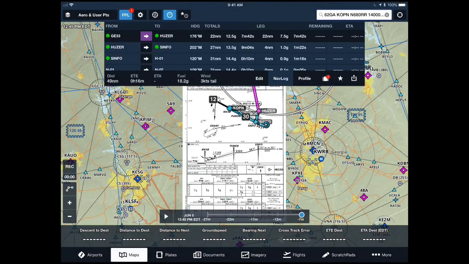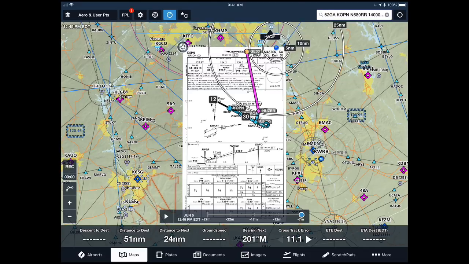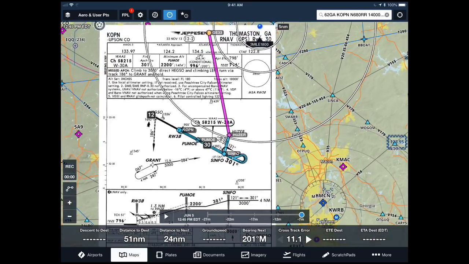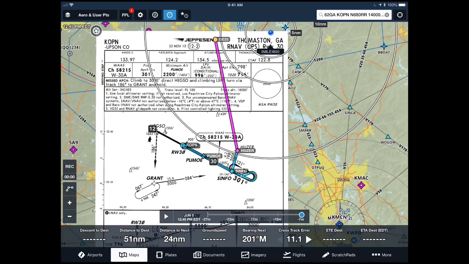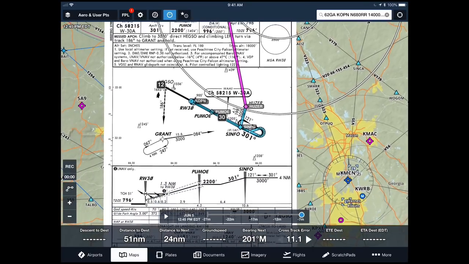And you'll notice now when I go back to my nav log, I've got every single waypoint that I need to hit to get into that approach. And so if I close my flight plan up, I can actually see exactly how I am going to get to the airport before I ever get there. I've got my whole route loaded in here.